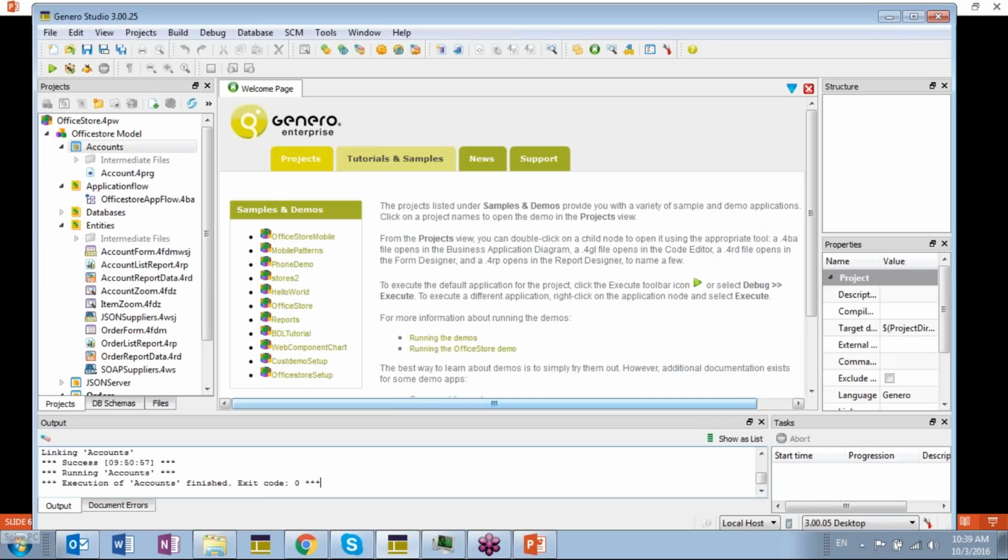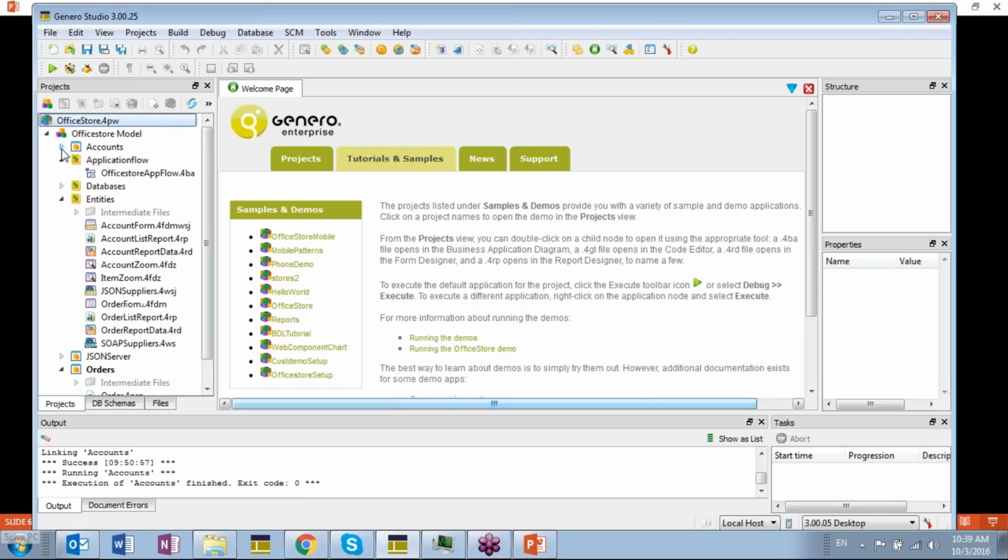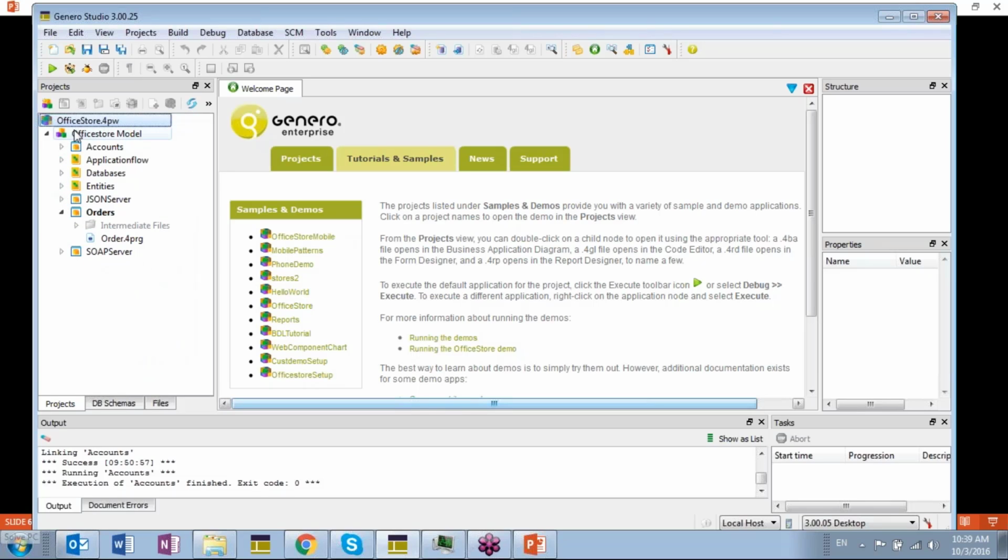Let me show you real live. So there I've clicked on tutorials and samples, and then right down here in samples and demos we've got all these different options. If I click on the Office Store demo project, it brings it up over here in what we call our project view. I'm going to go through all of these nodes here in just a minute. Notice it creates a tree structure in the project view of all of our project files, all the different types of project files.